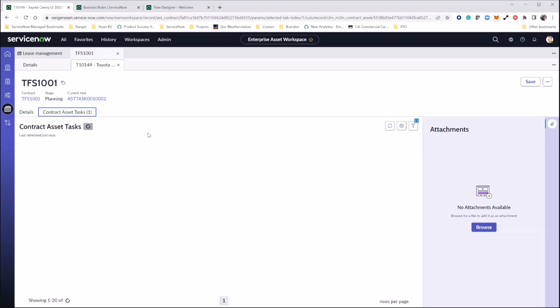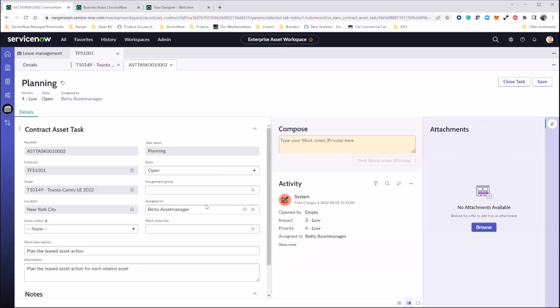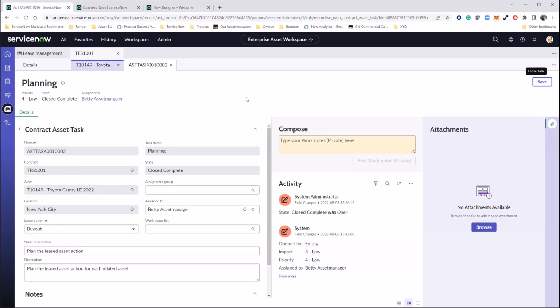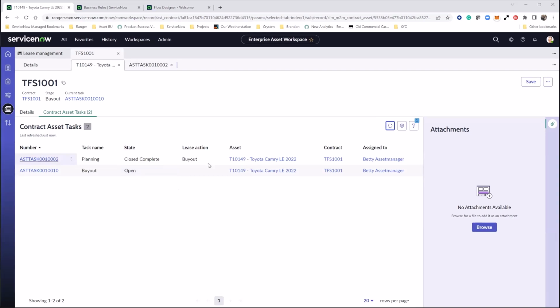So contract asset tasks, the planning stage, and here we're going to lease action buyout. We're going to close the task. We're looking at our contract asset tasks now. We will refresh the screen. Our planning phase is closed complete, and the buyout is now open.